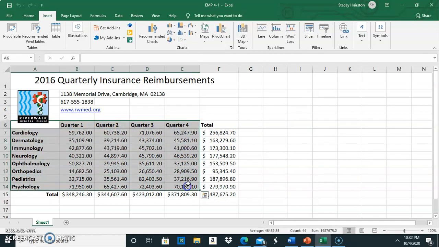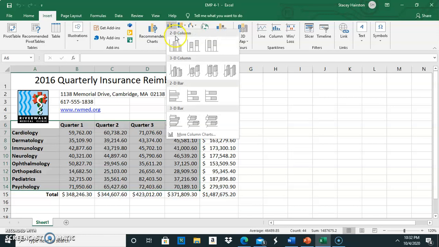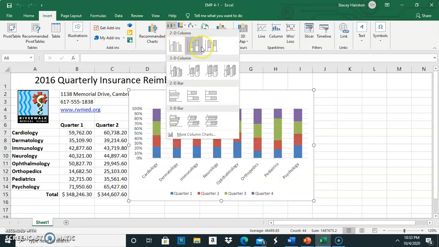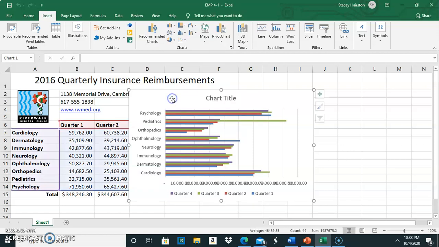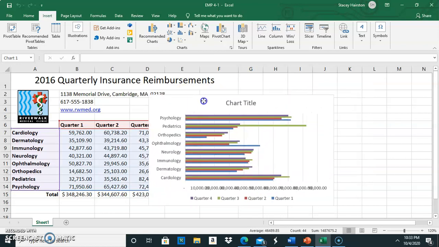So I'm just going to select one. Here's our Quick Analysis tool again. I'm just going to go up here and select a chart. I'm going to choose a bar chart. Notice how the numbers are here, and we're going to switch this around.